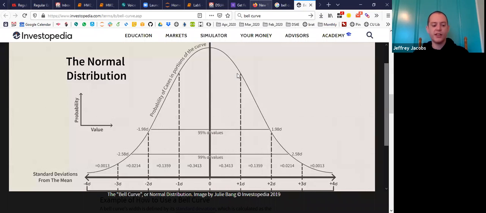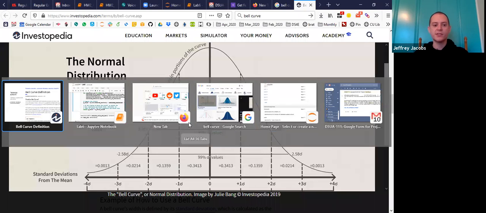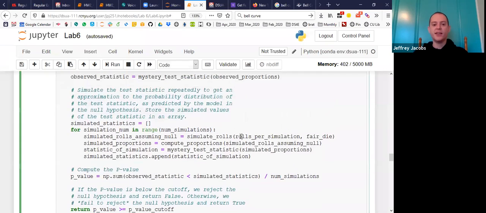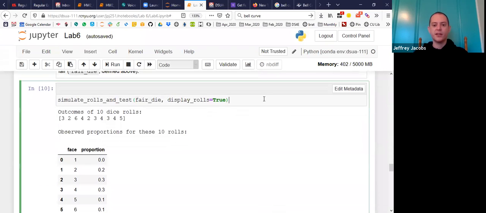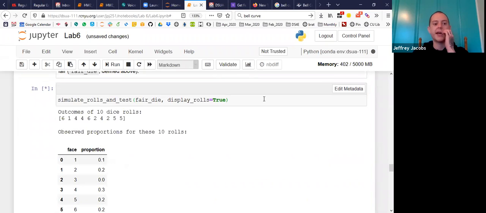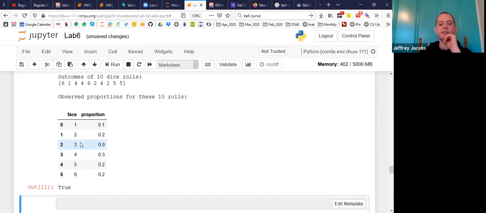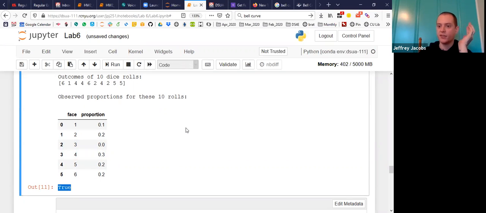But we can run it again. We can run it as many times as we want now, right? Let's just run it again with a fair die. This time we don't get any 3s, but we get more 4s than we expect. And yet we still get true, so it still fails to reject.